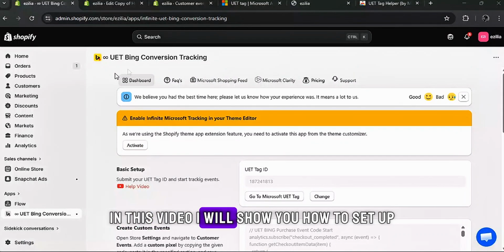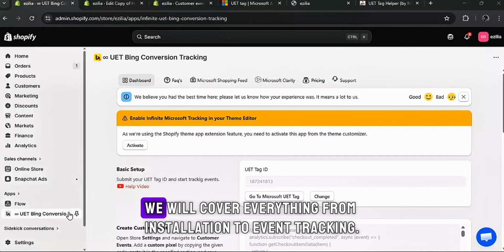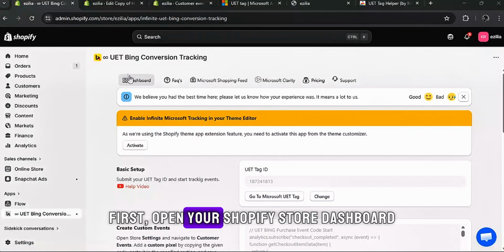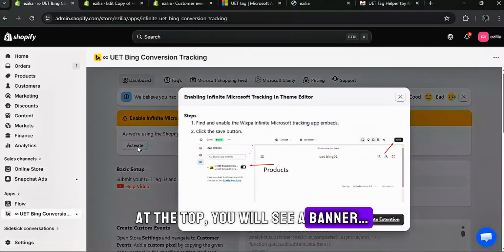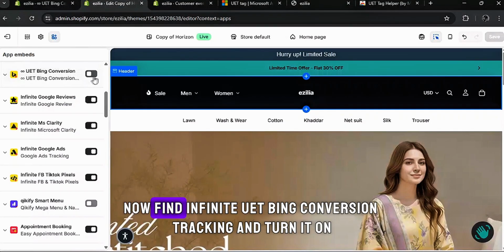In this video, I will show you how to set up Microsoft UET tracking in your Shopify store step by step. We will cover everything from installation to event tracking. First, open your Shopify store dashboard. At the top, you will see a banner. Click on it. This will take you to the Apps section. Now find Infinite UET Bing Conversion Tracking and turn it on.